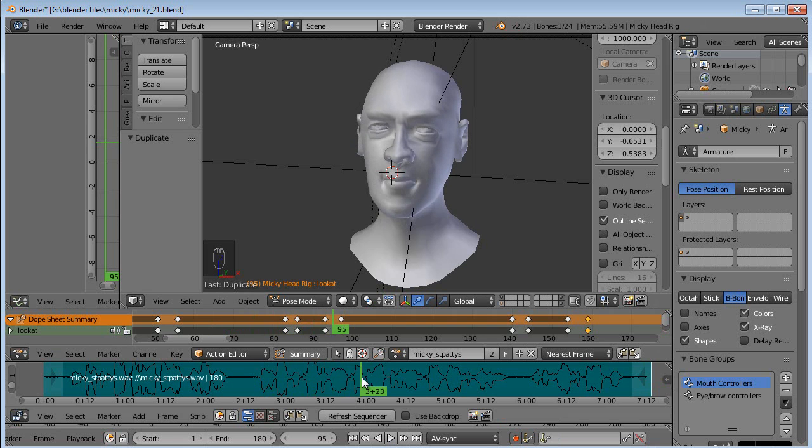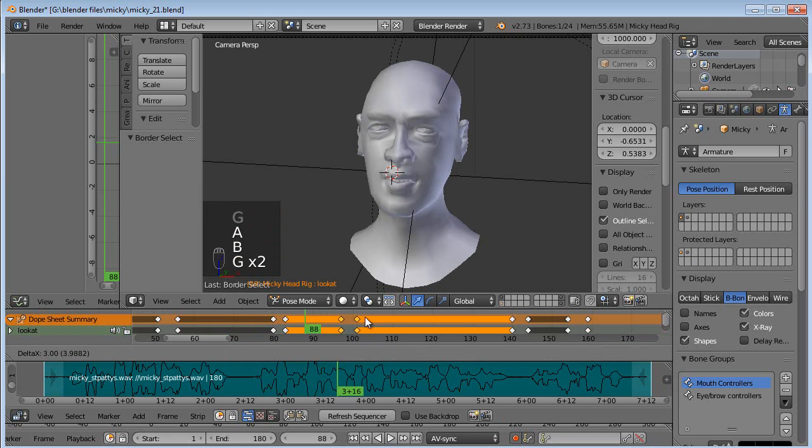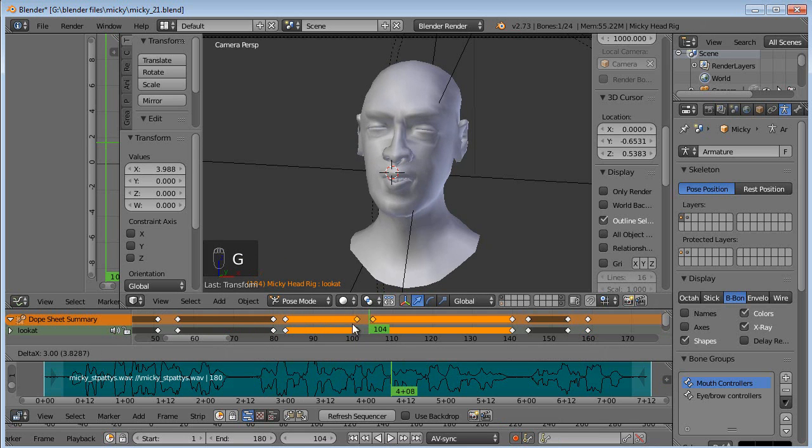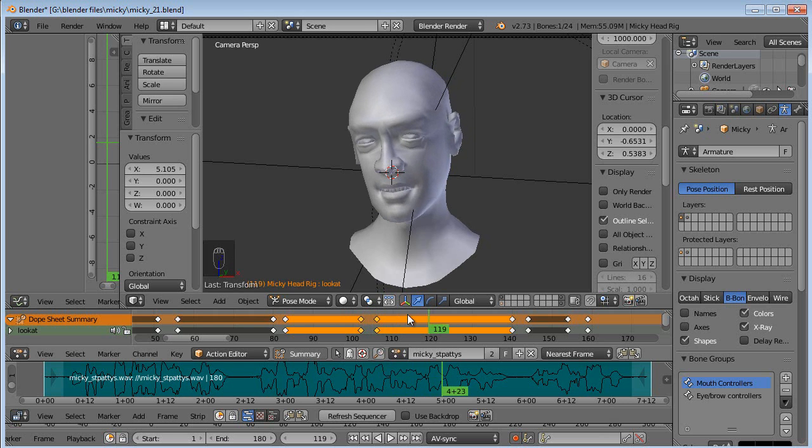Okay, that look there is a little too quick for me, so I'm going to spread it out a little bit. And just grab these keyframes and just move them apart. Let's have him use that blink to look back. There we go.